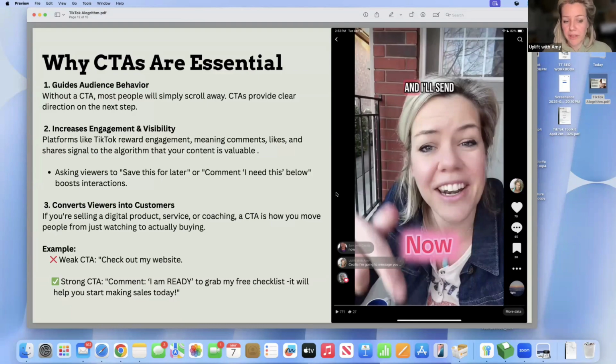A stronger one would be like, comment ready. I'm ready to grab my free checklist. It'll help you start making sales today. So they're going to comment, I'm ready. And then you're going to comment underneath that and say, okay, now go to the link in my bio. That way you've captured the engagement. You don't want to make a video without anybody commenting because you're missing out on that one potential sale and not following the guidelines of TikTok. And they love comments. Engagement's one of the biggest signals we want to be using.